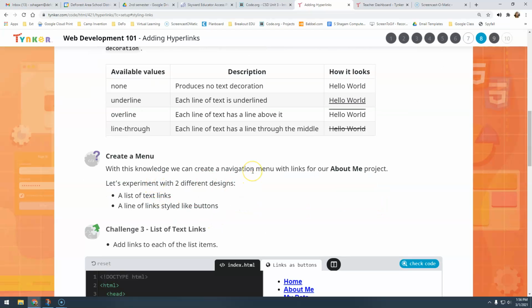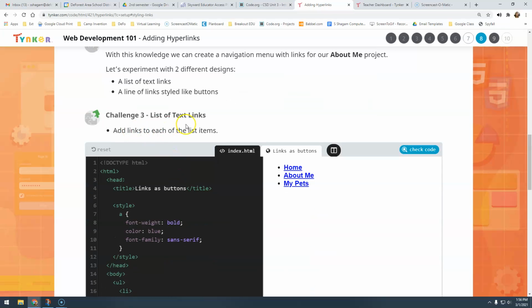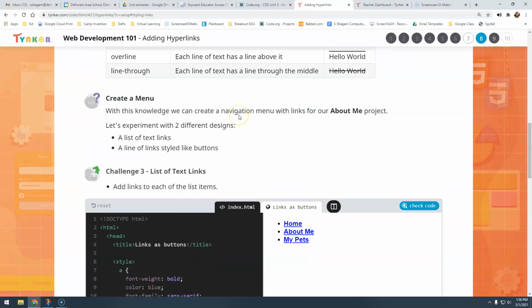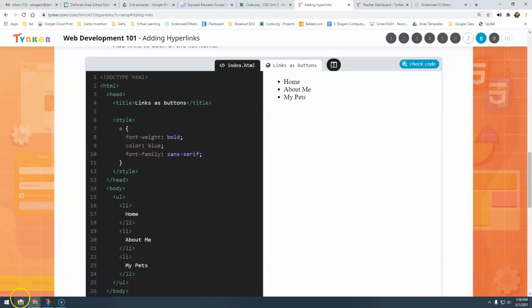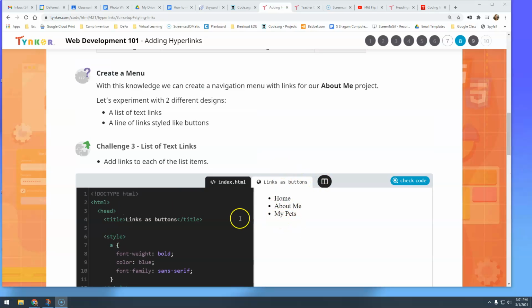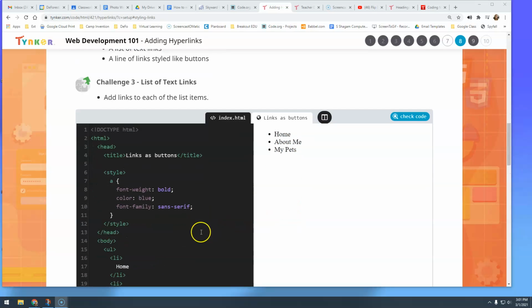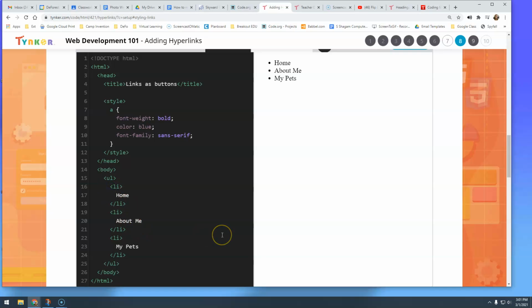So we could create a navigation menu with links for our About Me project. Let's experiment with 2 different designs: a list of text links and an inline list of links styled like buttons. Okay, list of text links, add links to each of the items. So the first thing we're going to do is change each of these list items within this list to be a link. And we're just going to have it be a blank link because we don't really have the web pages in there yet. So we're going to wrap around the list item.